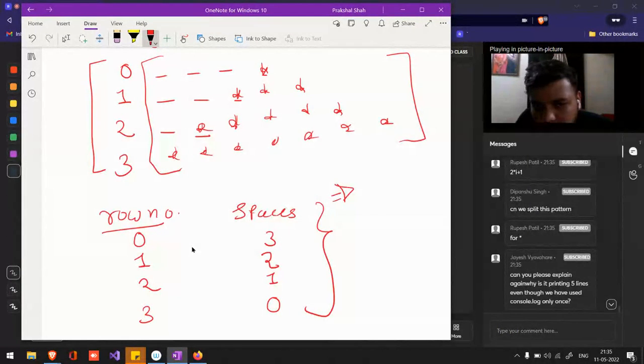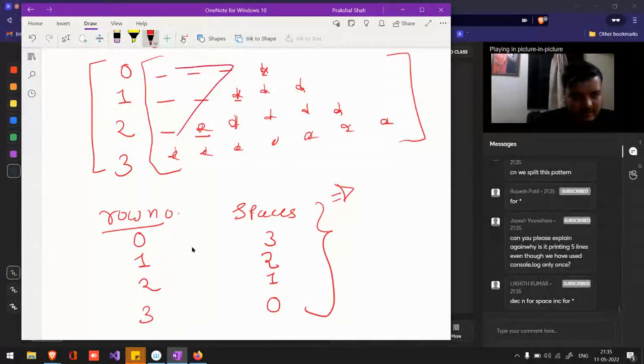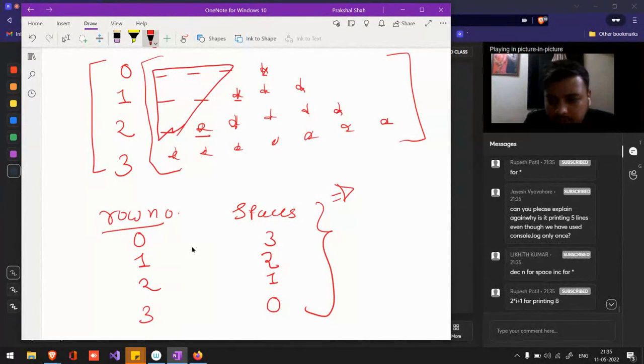Can we split this pattern? This is already split. You can split it like this, right? The spaces you can split, and the stars you can split. This way you can do.